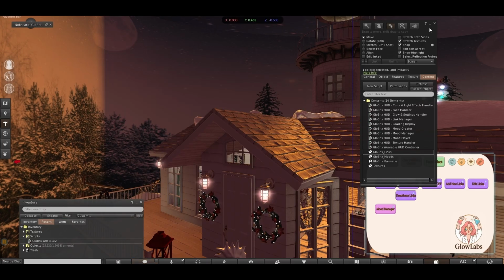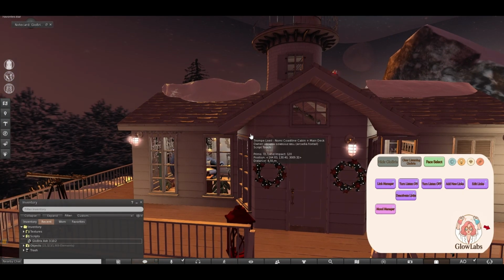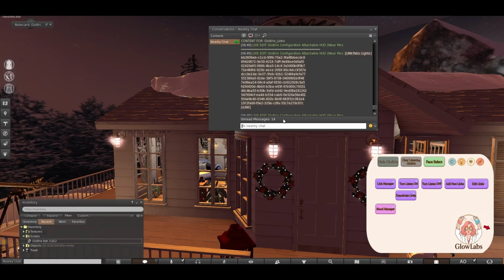It's going to reload the HUD again. And when it does, it will have these all connected. So, just giving it a second here.